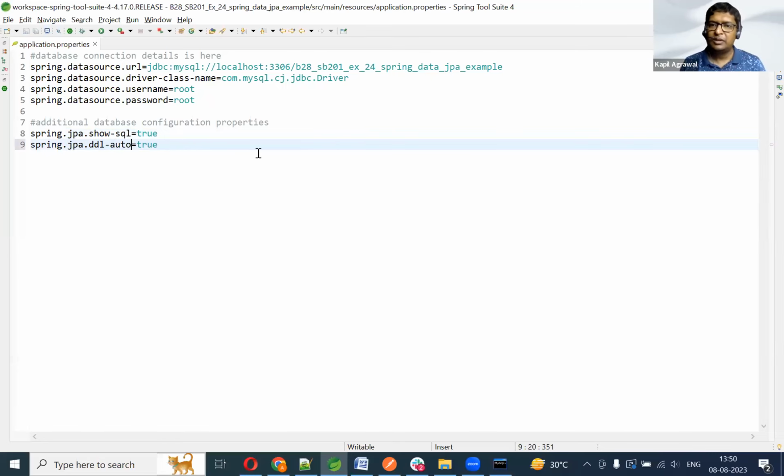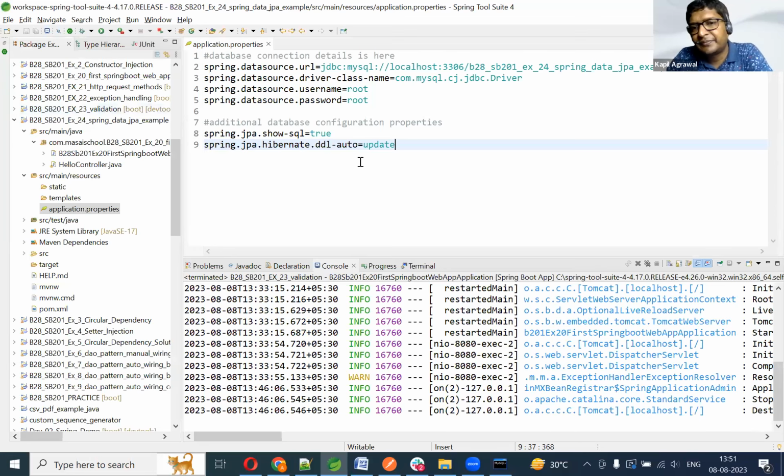Four values were available: create, validate, update, and create-drop. But this time, everyone, this property name is having the word Hibernate also. So spring.jpa.hibernate.ddl-auto equal to update. Last time you were writing all the configuration into the XML file. This time you need to write down all the configuration into the properties file. The first point is clear. How to write down the configuration, is that point clear? You have to write down all the configuration in that.